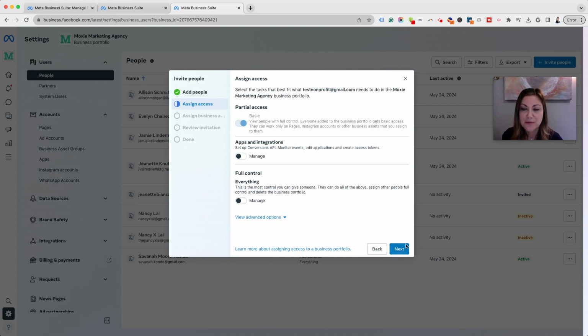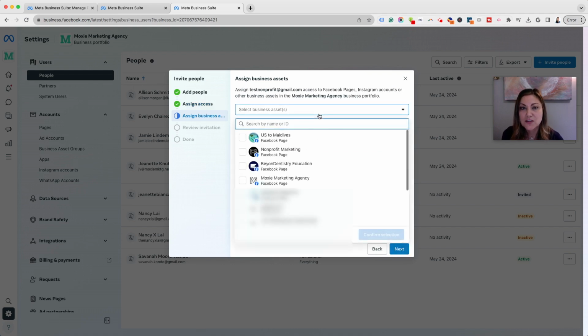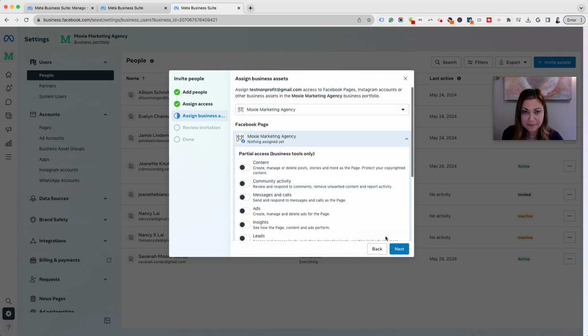So I'm going to stick with basic. This is where you can assign the business asset. So if you haven't yet claimed your Facebook page or created one, it's not going to show up here. So that would be the first step to do, is get the page in there. But once you have the page, you can assign that you want that page for them.